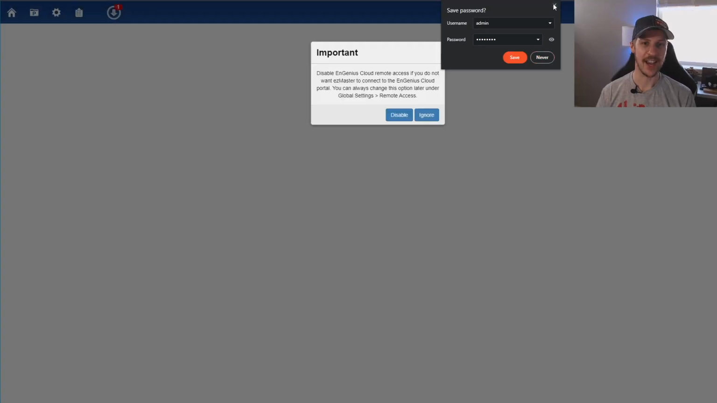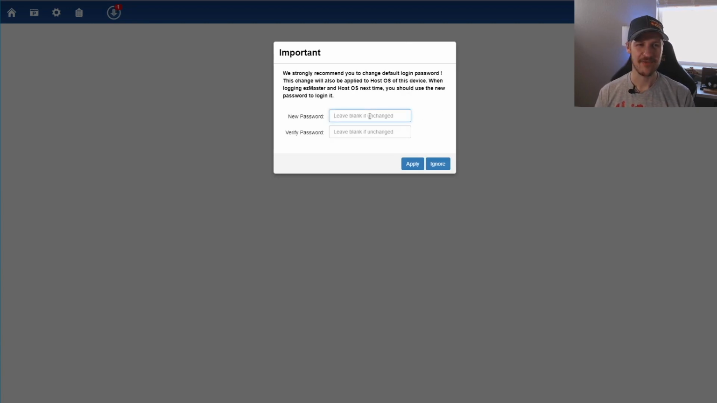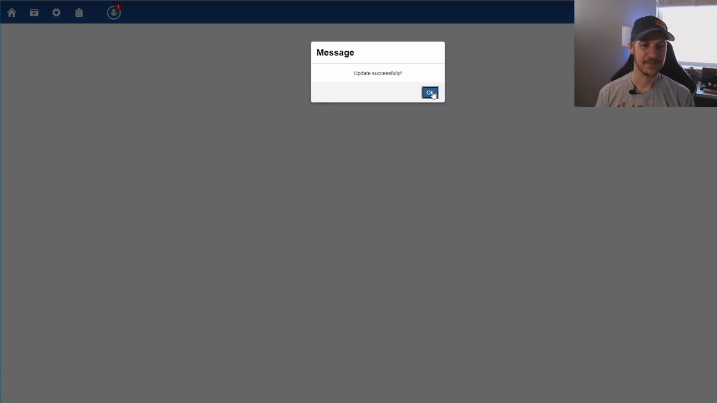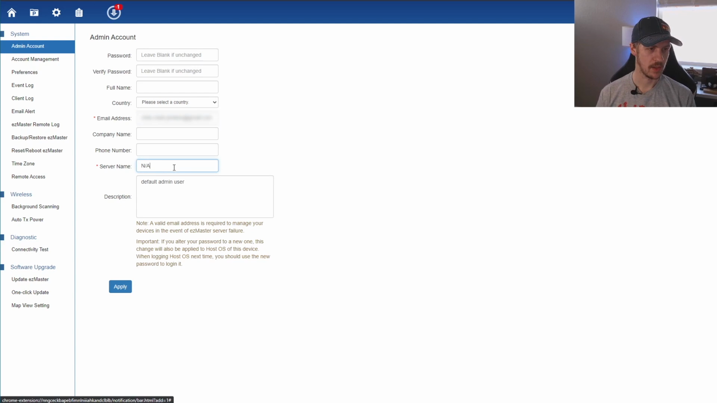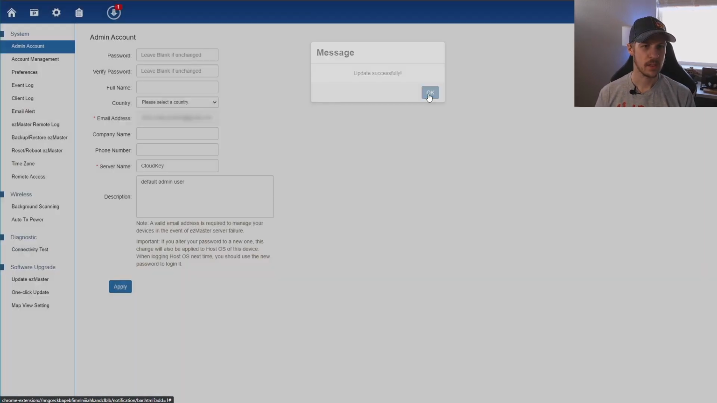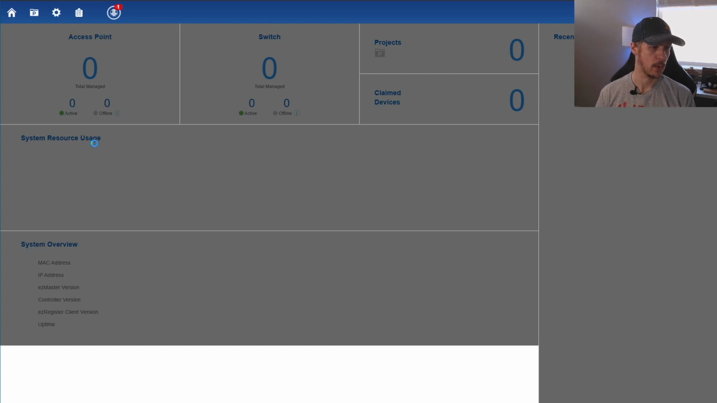Oh, what a guess. So I'm actually going to disable this for now. You know, we've had this whole thing about security, right, with Ubiquiti. I really don't trust any cloud provider these days. Host it yourself. Apply. Set such a terrible password. All right, server name. Very creative name of CloudKey. Cool. Update successfully. One thing I noticed when I started this up, I saw a date of 2018. I don't know how up to date this is.